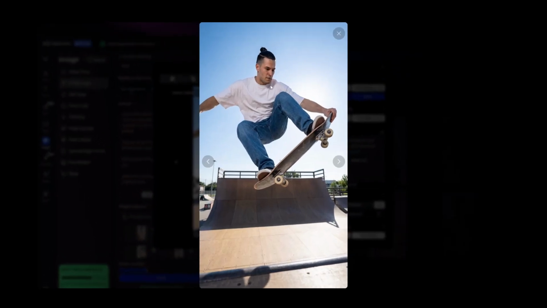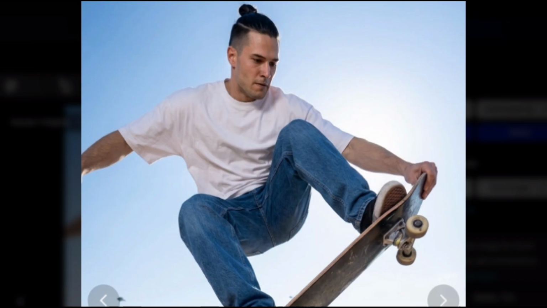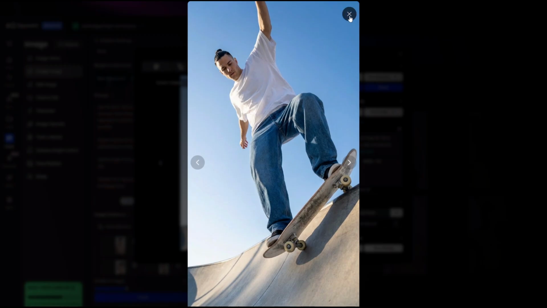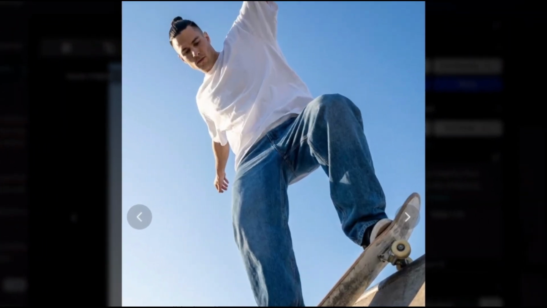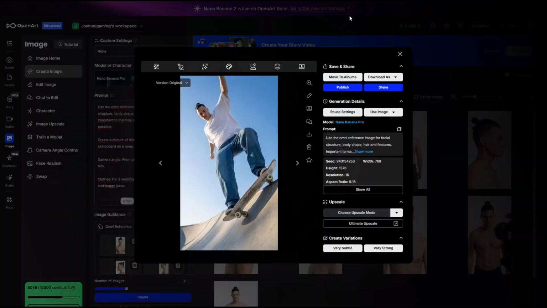And there we have him, looking great, with perfect consistency. And here's the other picture. Do you see how insanely good that is? Well, now you know how to start.